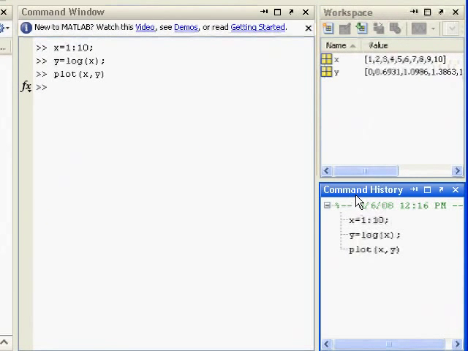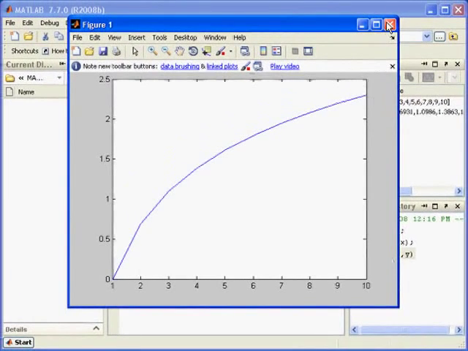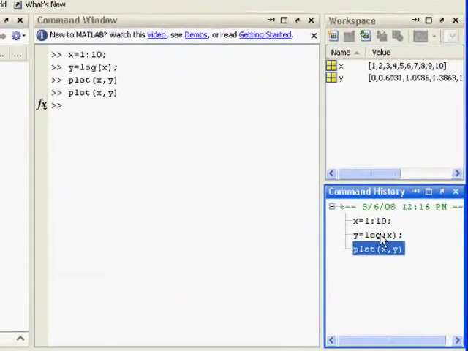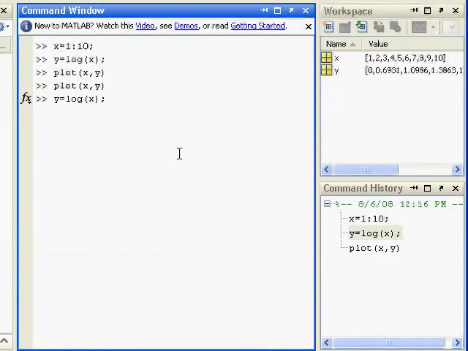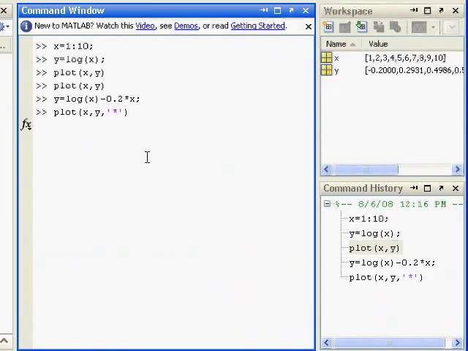You can re-execute previously entered commands by double-clicking them or by dragging them back into the command window for modification, such as y equals log of x minus 0.2 times x, and plot x, y with star markers.